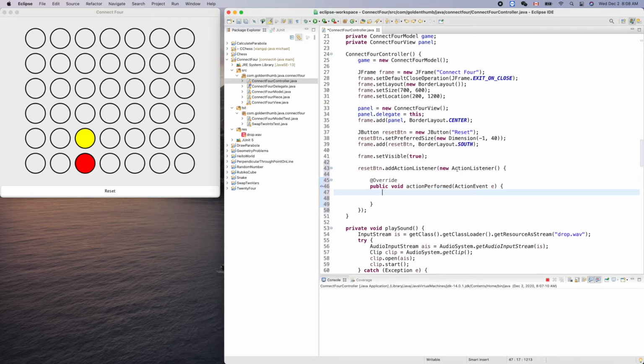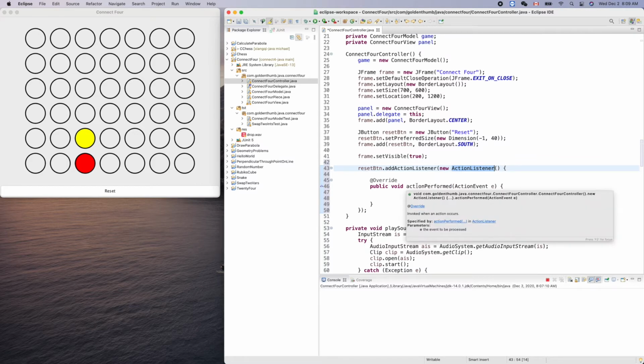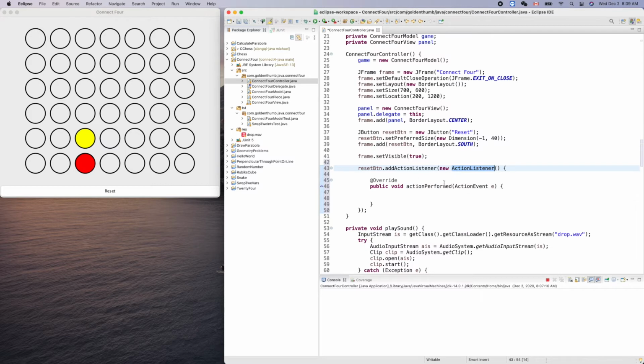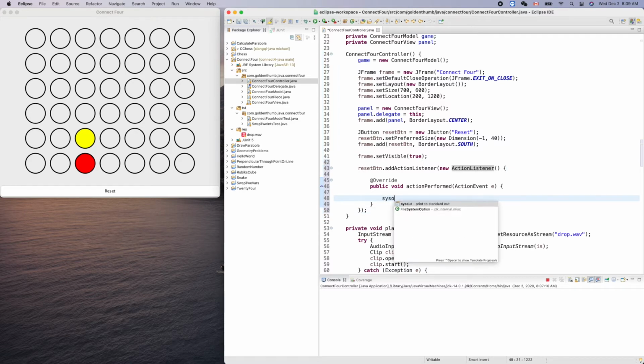The new here is an interface type. So normally we cannot create an object of an interface. But here, what it does is it creates an anonymous class, a class without a name, which implements this interface. Okay, like that. So now let's test this with a print.